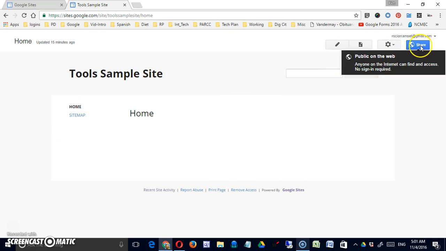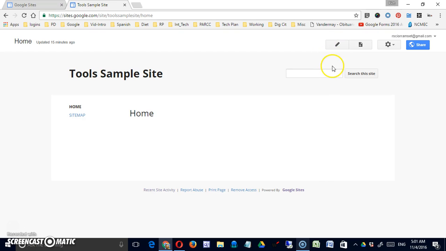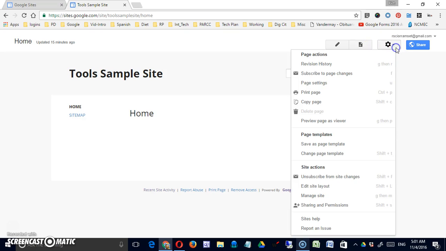Okay, the four main controls that you will use on a regular basis are up along the top right. So the first is to edit a page, and we'll come back and revisit that in a minute. The second is to create a new page. The third option contains all of your settings within sites or within a page itself, and this is broken up into three sections. Page actions, so things here apply only to the page that I'm currently working on.